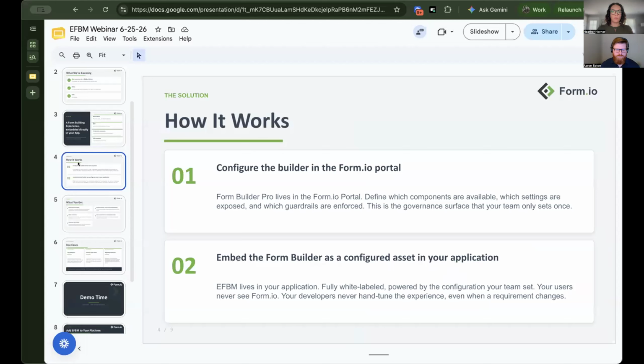So how does it work from an overview? Aaron's going to show this, but I just want to set it from more of a product perspective. It's very simple. You configure the actual builder and all of the settings within the Form.IO portal, and you embed that builder as this configured asset into your application. When we talk about the Enterprise Form Builder module, there is actually a module that's a deliverable that you take and you bundle into your application.